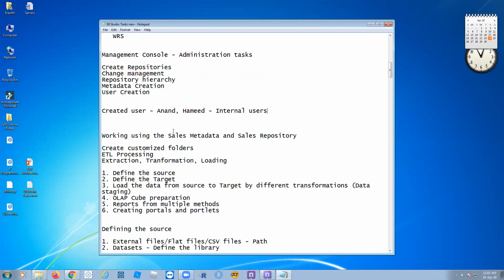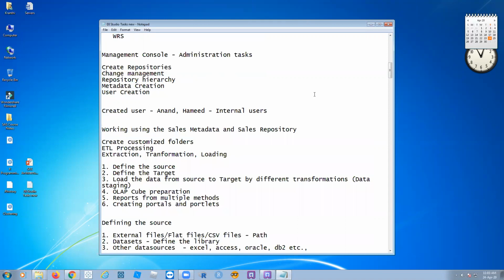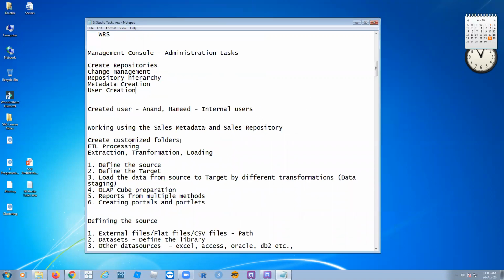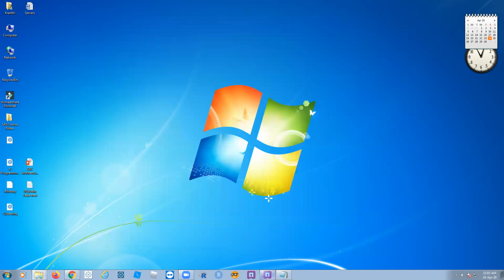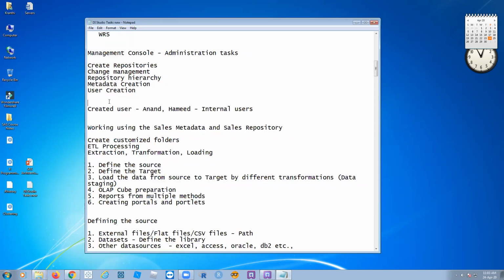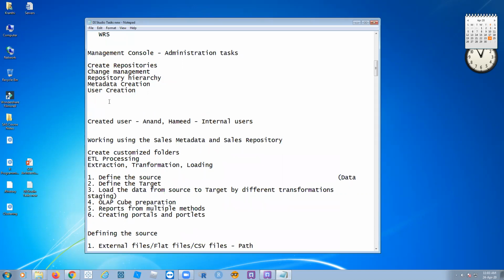Now let us do some tasks in the custom repository. Then we'll do some tasks in the Anand repository, and we'll be doing some tasks in the Hamid repository also. So before performing a task, we have to make the environment ready with the customized folders. And one more thing, there is a big task that comes under the ACT control. This I will explain later, in the next class.